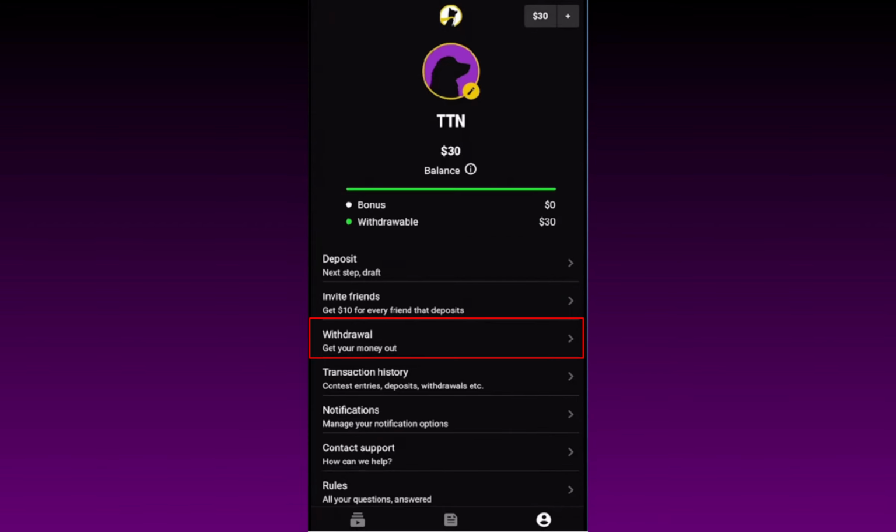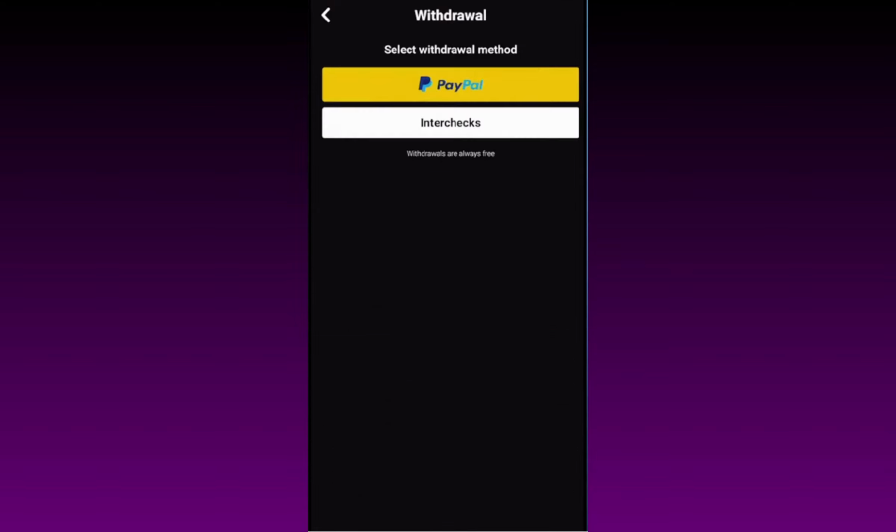From here, you will find a withdrawal option. Simply click on it. Now, on this page, you will find the payment method, the withdrawal method that you can select: your PayPal account or any Interchecks. Simply enter your PayPal account credentials.